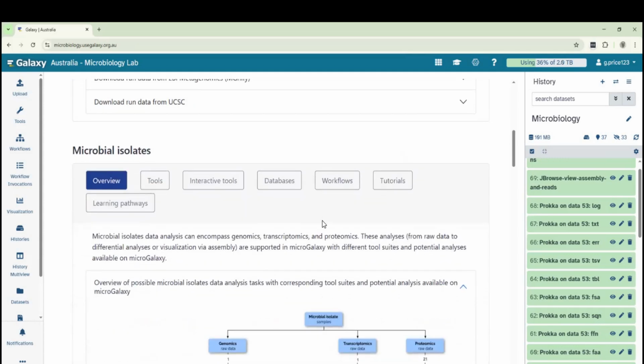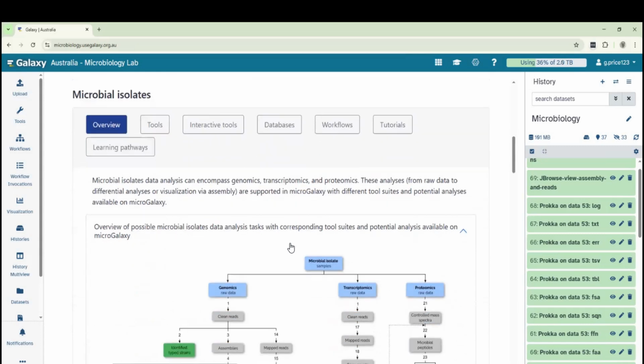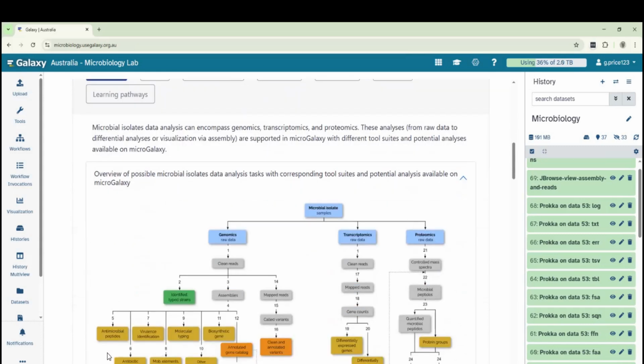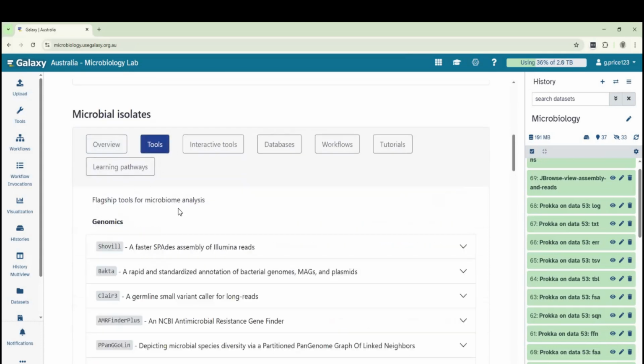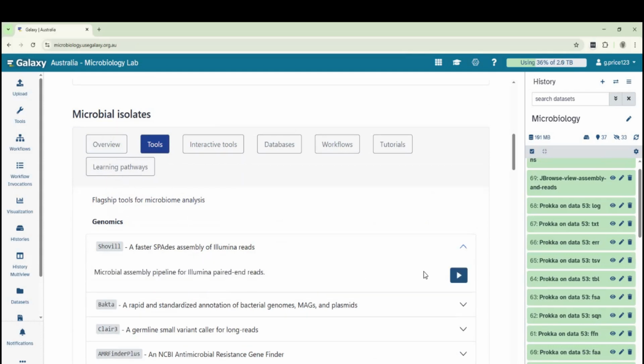Broadly, the sections are separated into the analysis of a microbe, the microbial isolates section, and below we'll discover the next section. Here, you have a very nice overview of all the tools and journeys that you might take to analyze your isolate. These are found individually as tools in the tools menu with a drop down to run that tool straight away in Galaxy Australia.